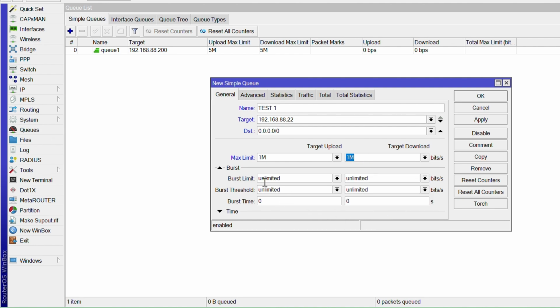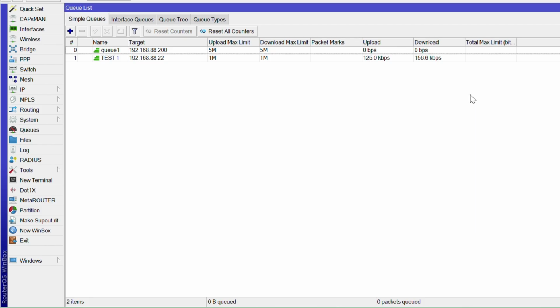The burst limit and burst time, those we can leave like that. Then we apply. So we've already created this test1. Upload max limit, we have given him 1M. The download max limit is 1M. Then you can see the traffic here, the upload and the download. So when this particular client is maxing out, we should be able to see this. It's now green, but it should be red.